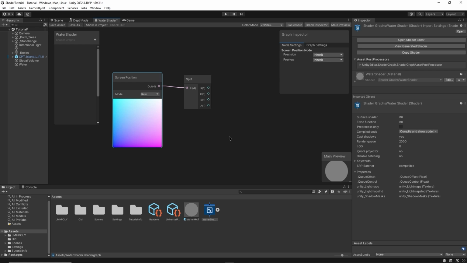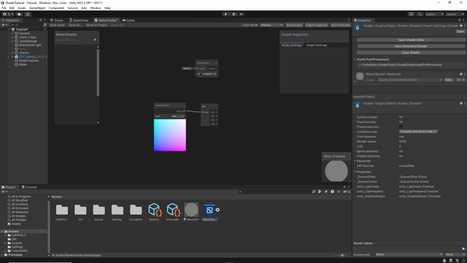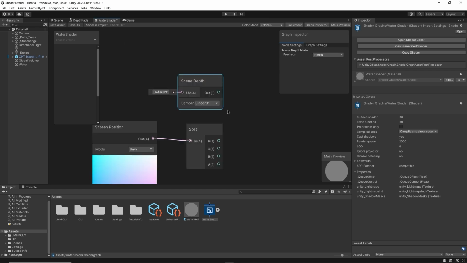Okay, now that we have the depth from the camera to the water surface, we now need the depth from the camera to the deepest part of our world underneath our water. To get that, I'll need to create a scene depth node. Let's make sure that sampling is set to Eye to get the depth from the deepest part of our world relative to our camera.